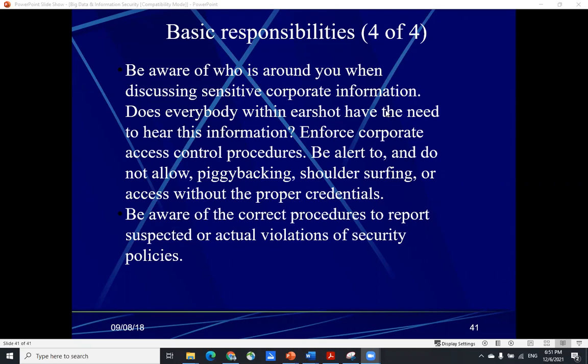Also, some of the other responsibilities are to be alert and not allow piggybacking or shoulder surfing. When I say shoulder surfing, it's when you have people standing behind you while using your computer, they can actually look at the monitor and see things or access without the proper credentials. Also be aware of the correct procedure to report suspected or actual violations of security policies.